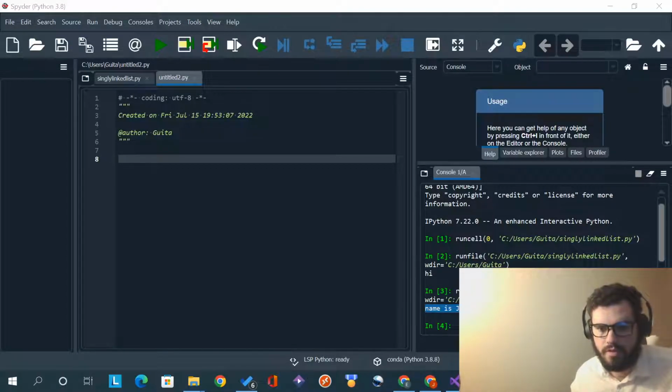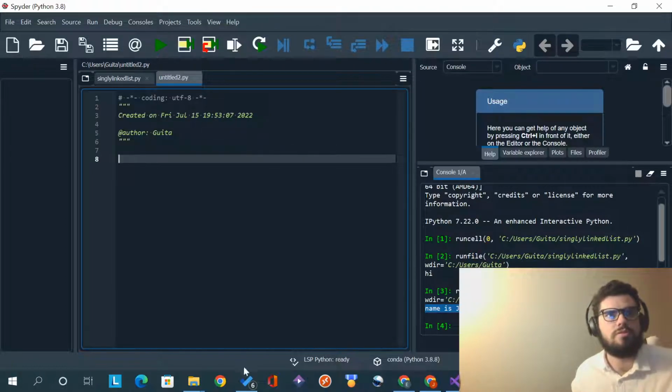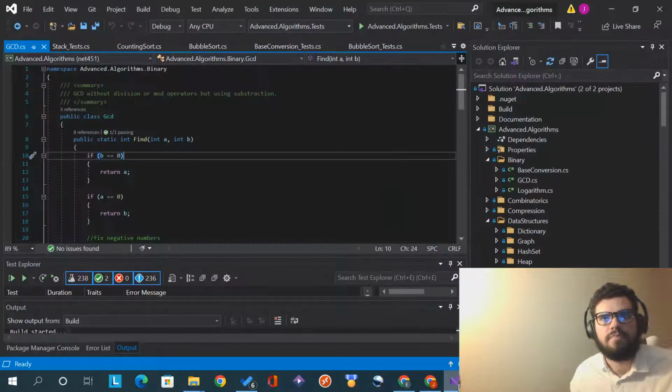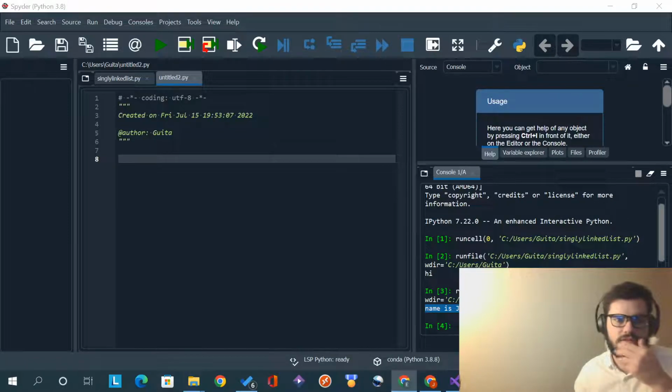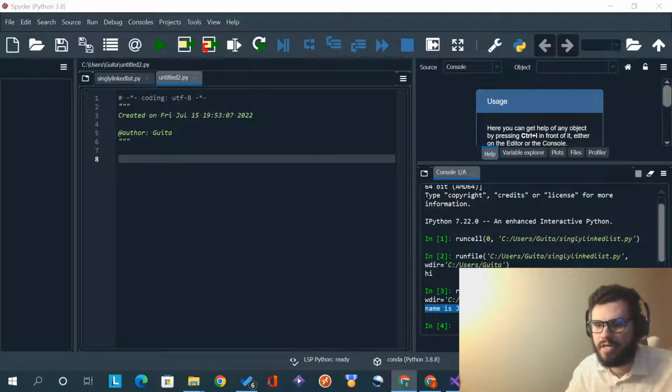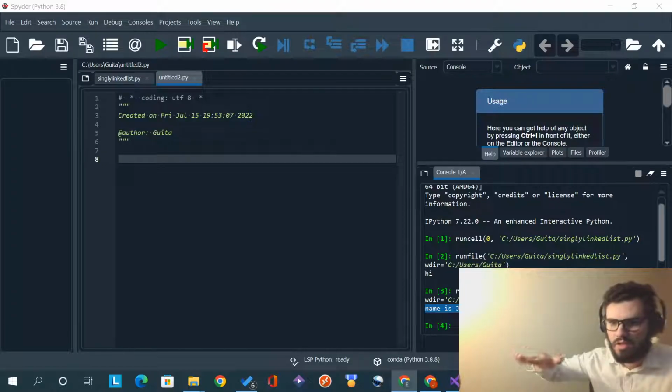Alright, well, here is the continuation to our data structures course. Here we will do a stack. So, just a quick overview, a stack is a first in, first out, or sorry, last in, first out. So, think of it as a stack of dishes, right?